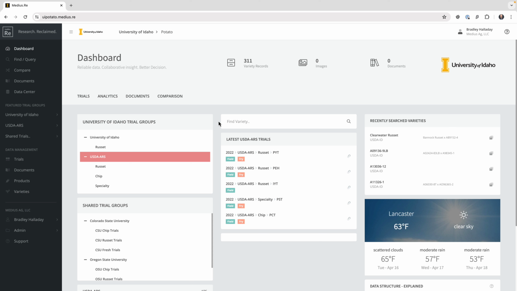Let's go ahead and look at how you can find Western regional or tri-state data through the usage of the University of Idaho's potato license. So the first thing that we can do is search for a variety. We're here at the dashboard and I'm going to go to find variety.